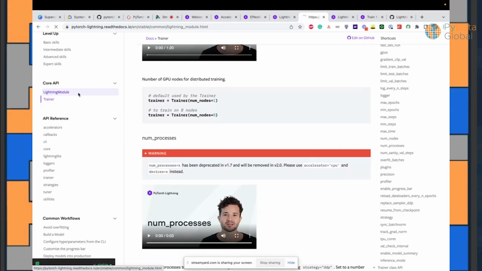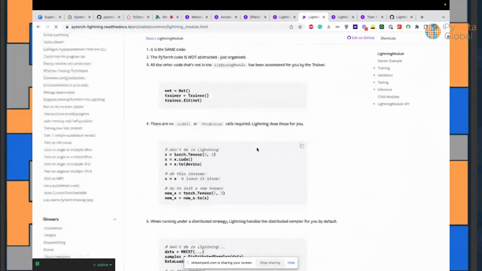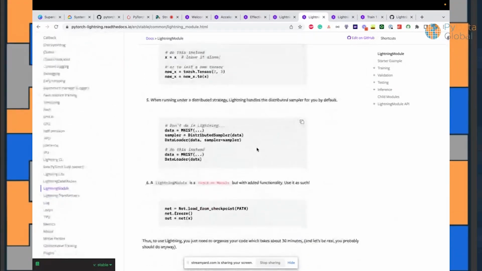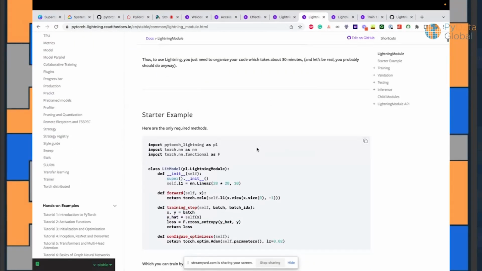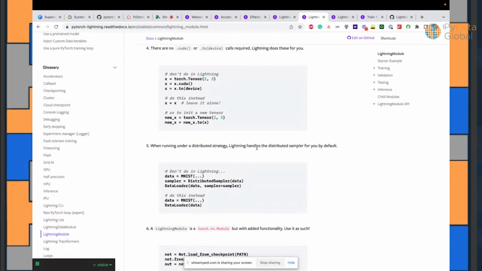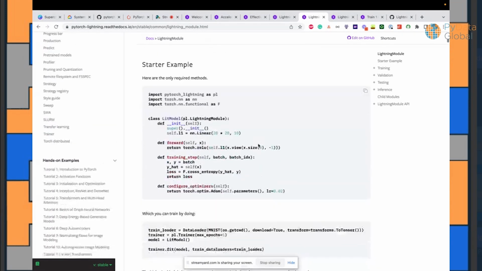We discussed the trainer, and here is the Lightning model. If you have written PyTorch code before, you would know you have to define a for loop and pass data to the devices, like dot CUDA or dot to device. You don't have to do that with the Lightning model. You don't have to define dot CUDA or dot to device. We handle that logic for you. So you just write hardware agnostic code with the Lightning model, right?